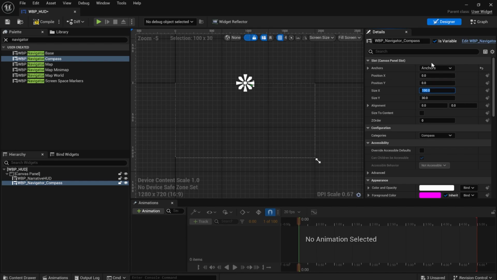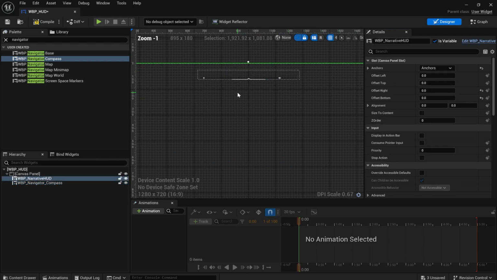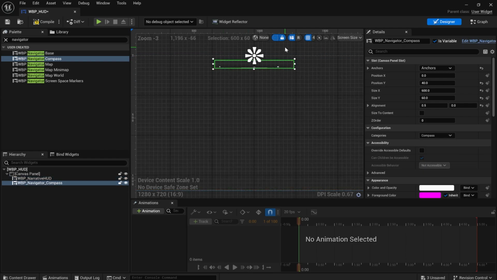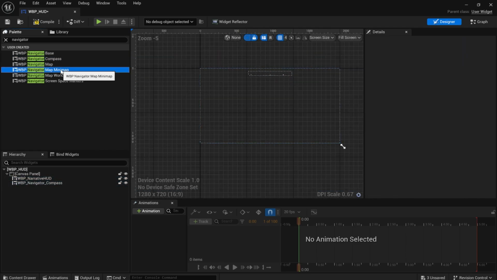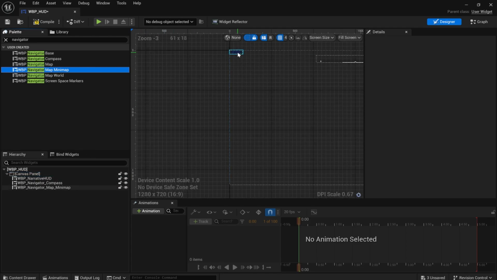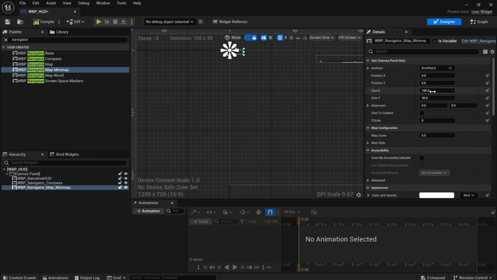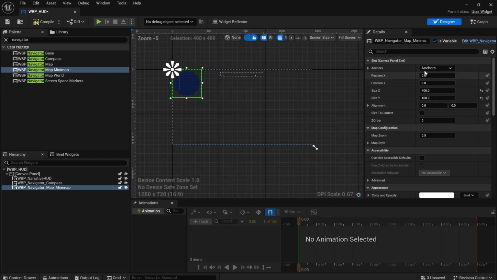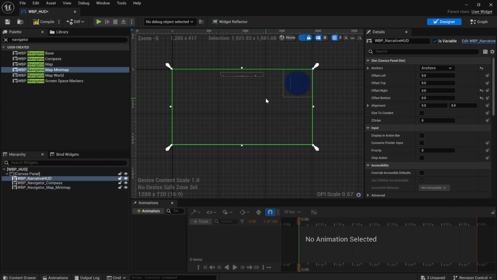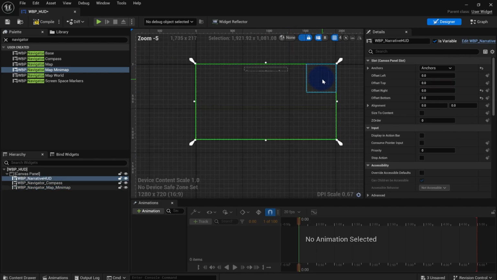So I'll do 0, 0, 600, 60, 0.5 for my alignment. For position Y, I'll do 40. So you can see the compass is in the top middle of the screen here. I'm also going to drag a mini-map navigator onto my canvas panel, and I will make that 400 by 400. You can put it wherever you like. I'm going to go for the top right corner. So that's going to be my mini-map.